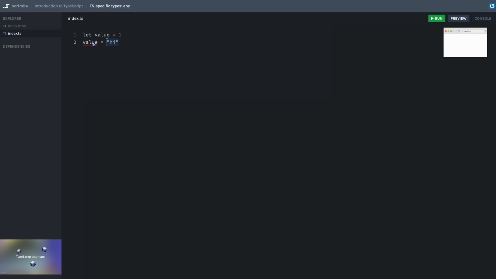Or if I try to run an operation on it like dot to uppercase, which only works for strings, it tells me that you can't run this method on a number. These warnings, of course, as we've seen up until now, are very useful to us. But let's see what happens if I manually type this as an any type. Suddenly, the warnings go away. As I mentioned, we've turned off TypeScript checking.